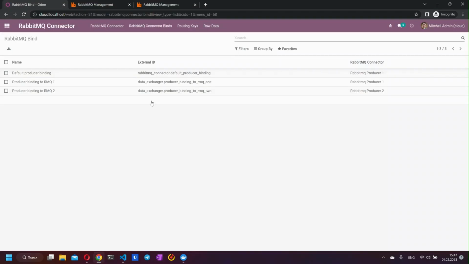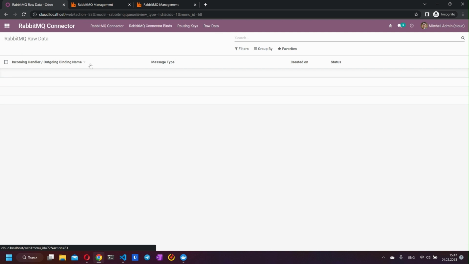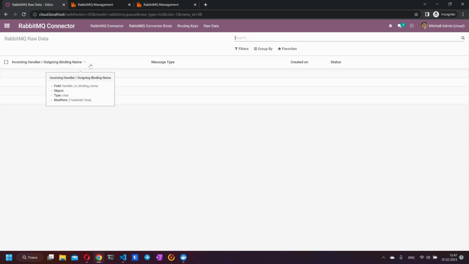So next, routing keys is just a list of routing keys. We can reuse it for different connectors. The other is RabbitMQ raw data. It skips all processing and sends and receives messages just as raw data, so what we sent or received from RabbitMQ is kept just as strings.